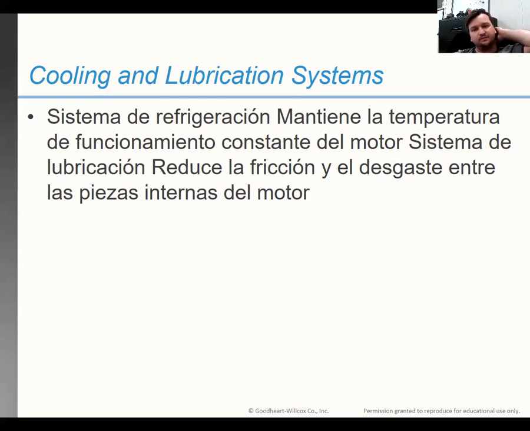You have a cooling system. This maintains constant engine operating temperature. In an internal combustion engine, we have burning fuel. These little controlled explosions create a lot of heat, upwards of thousands of degrees. So we need to keep it cool. Otherwise, it will start melting things and cause a bunch of damage. So we have a cooling system that will maintain that and keep it cool.